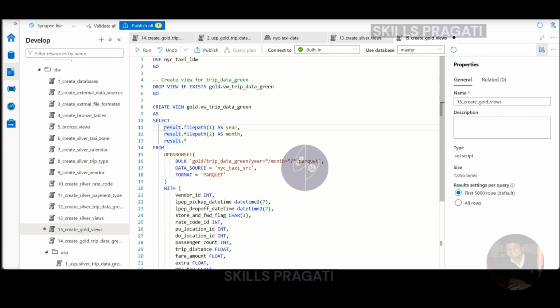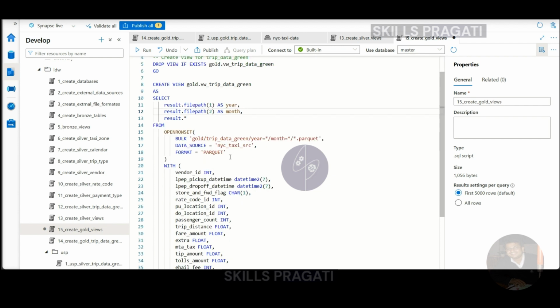The first thing is the select statement. Here we are reading the data using the file path function and getting the year and the month, which are the partitions in the folder path. So that way we can get the year and month. But if you remember, we also have the year and month as part of the selection. We can ignore that one because we don't need it. If we choose to use those years and months, we are not going to be able to prune the partitions.